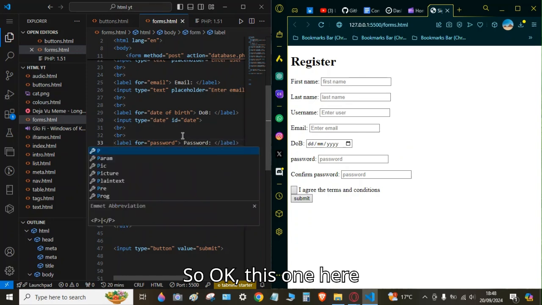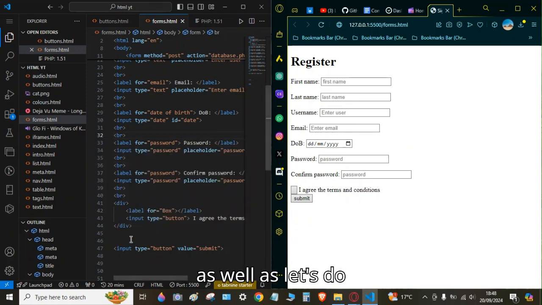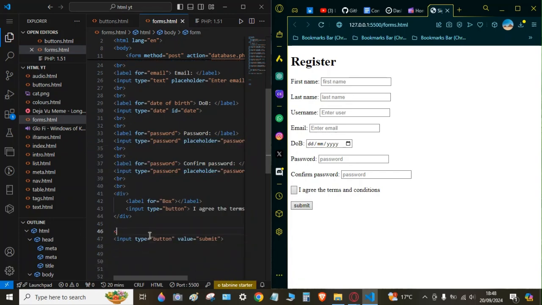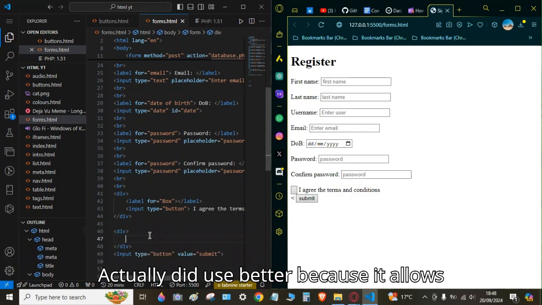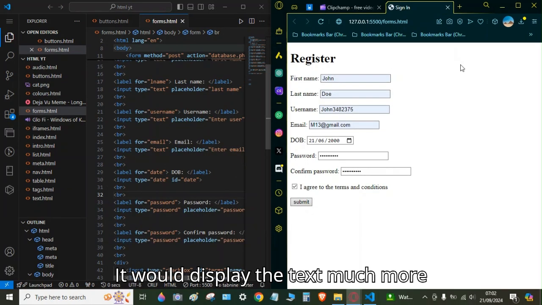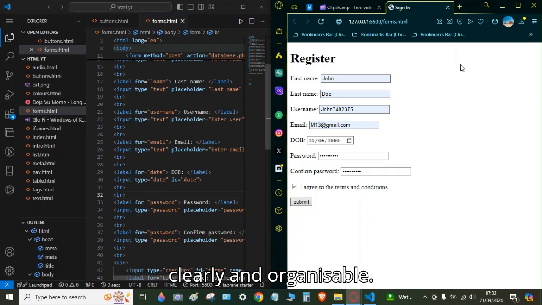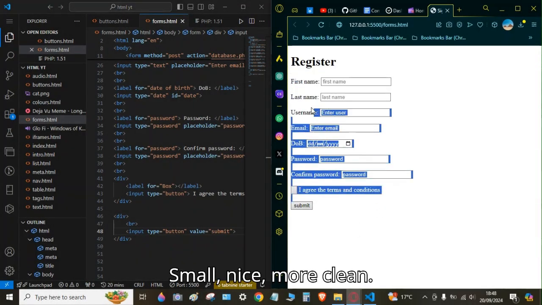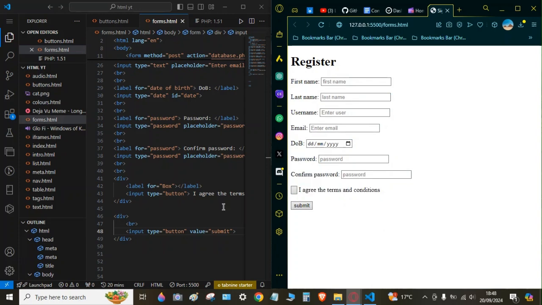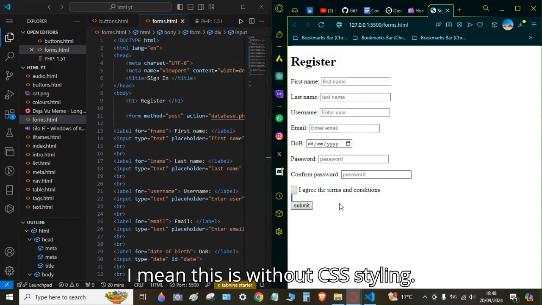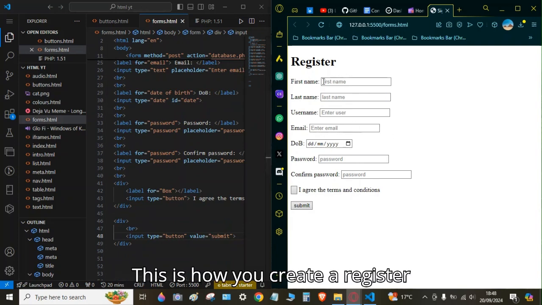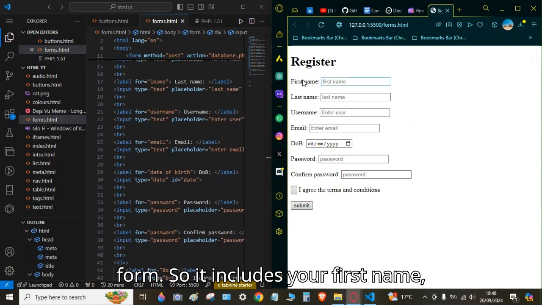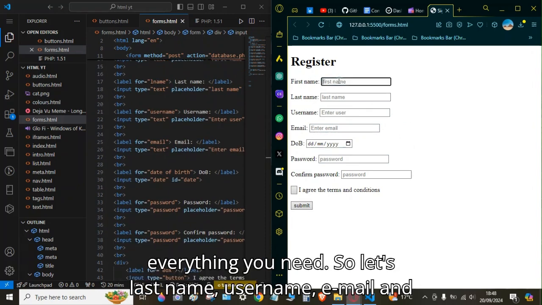Okay, this one here, as well as, let's break the text again. Actually, a div is better because it allows us to separate the text. It will display the text much more clearly and organized. Cool. Now it's nicer, cleaner. I mean, this is without CSS styling. This is how you create a register form. It includes your first name, last name, username, email, and everything you need.